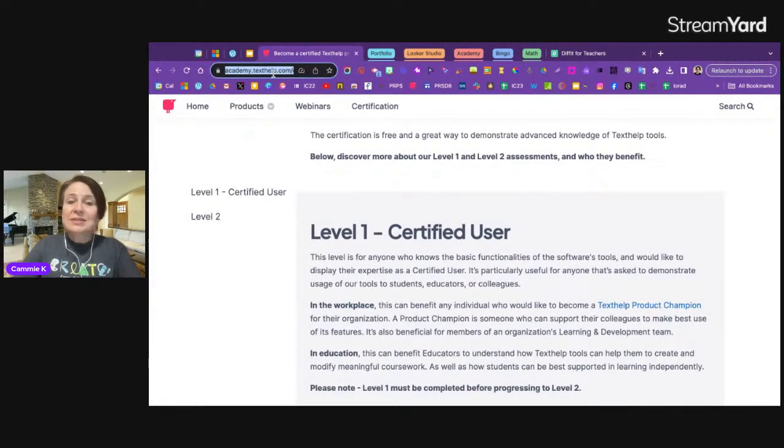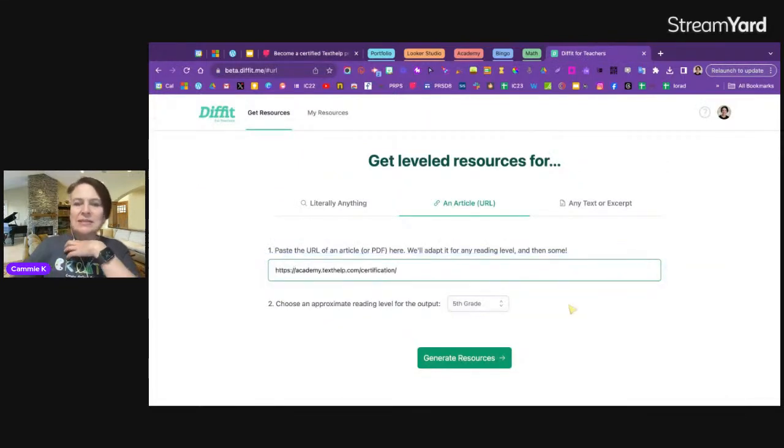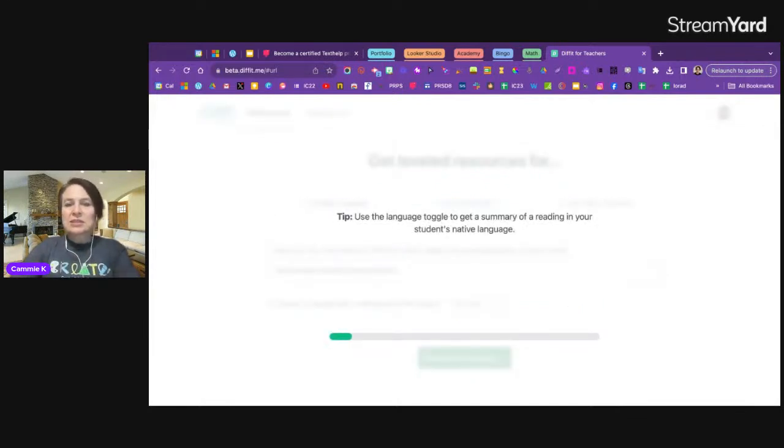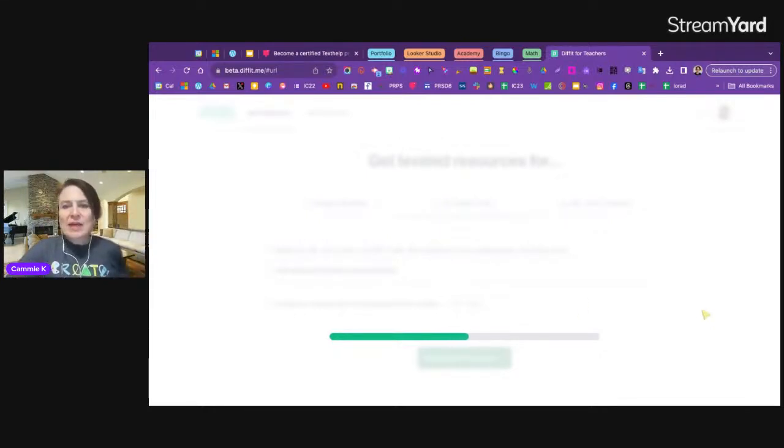I am just going to take this one from the web because I lost the one that I had set up. I'm going to just paste this in here. So it's a URL from an article. It's from a web page. And so it will go to that site and it will create information. So now it's generating information from that site.